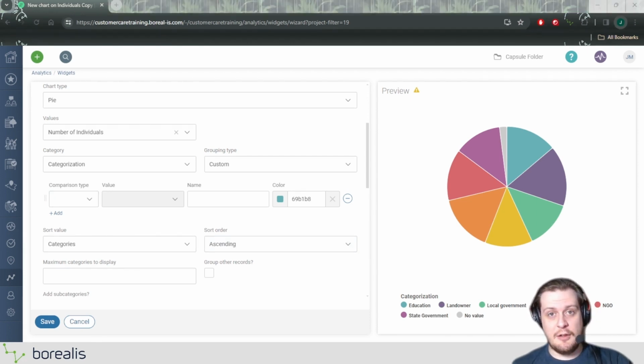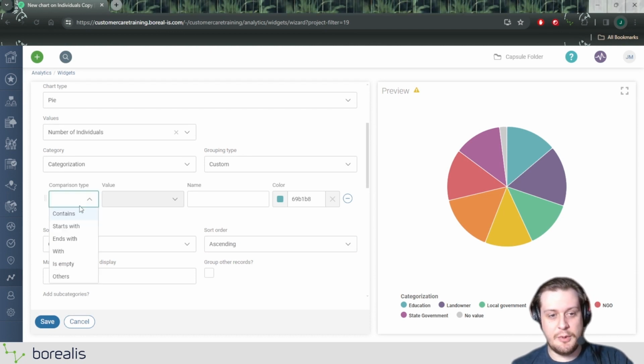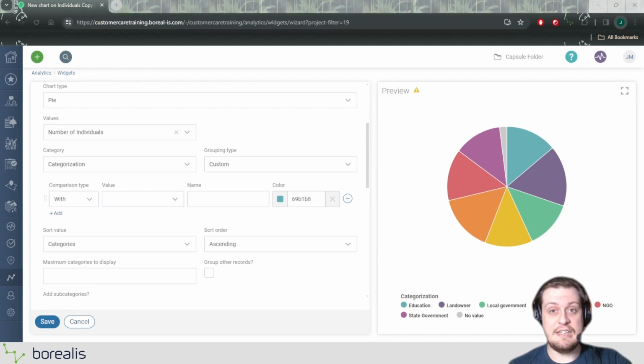The first field that's available to us is called the comparison type. This just tells us what do we want to do. Do we want to look at values that contain a certain word inside of the categorization field, anything that starts or ends with a certain series of letters or numbers, an exact value? Do we want to see things that are empty or don't have a value in the categorization field? Or do we want to pick others? In this case, we know our specific categorizations. We're just going to go with the simple one, which is a direct comparison to the values in the categorization field.